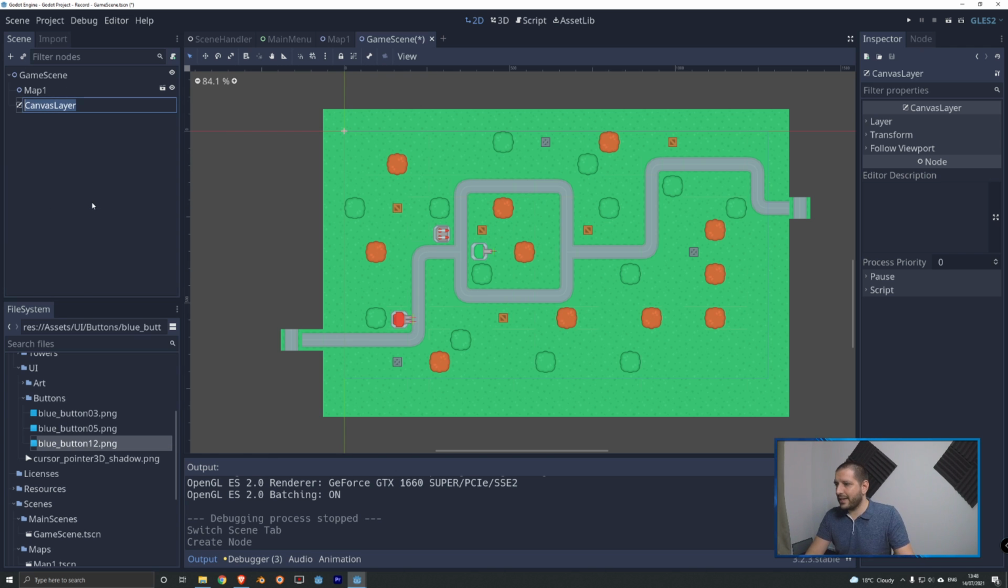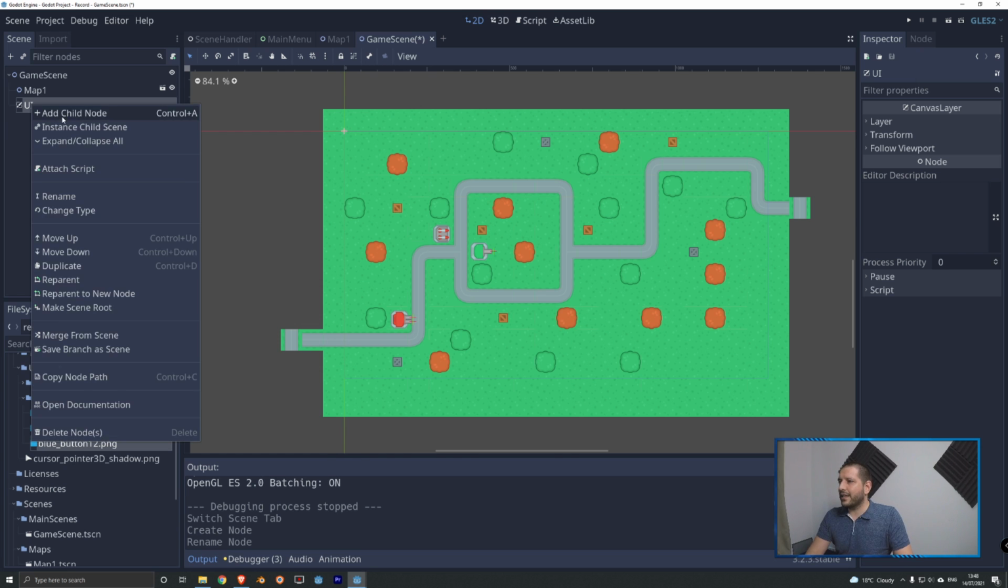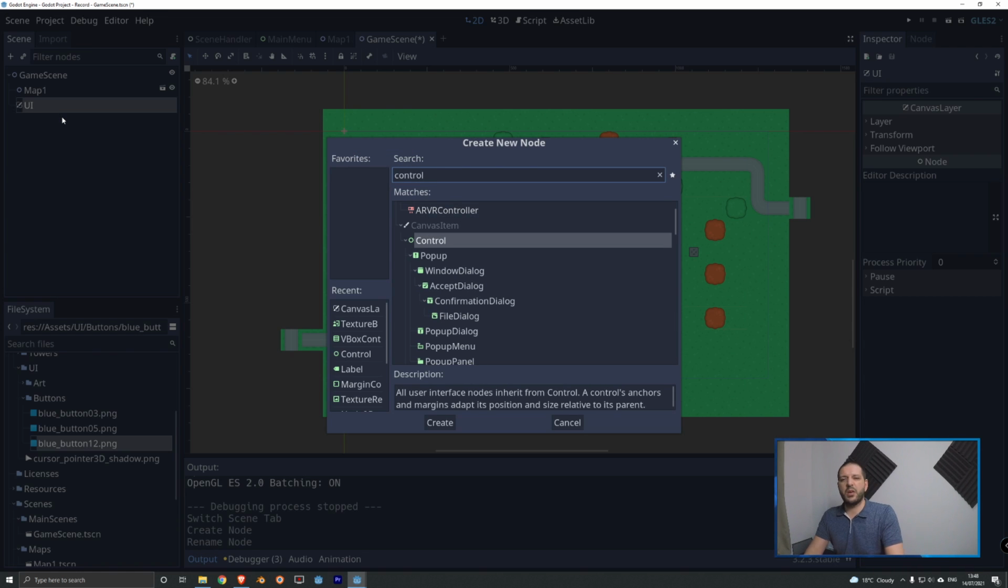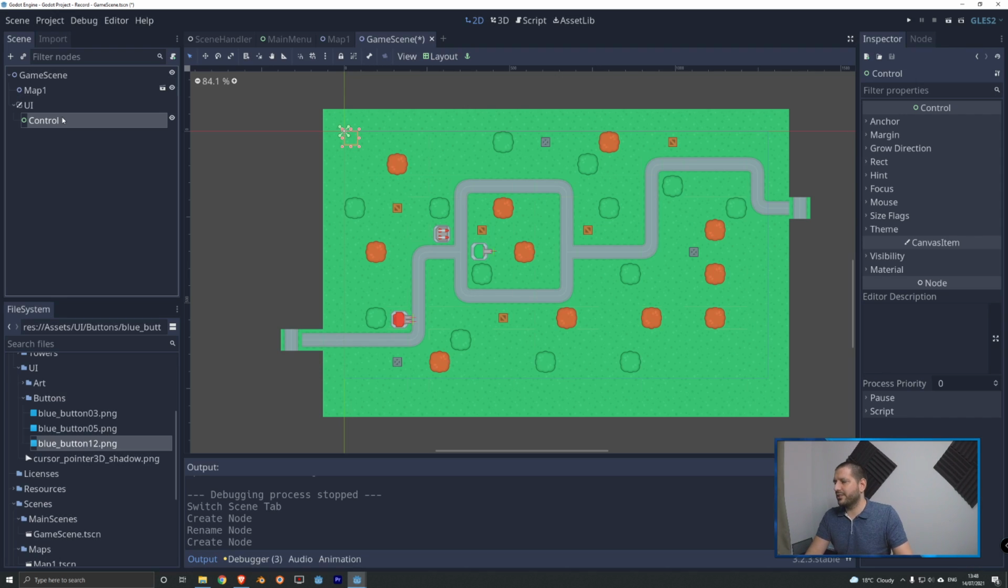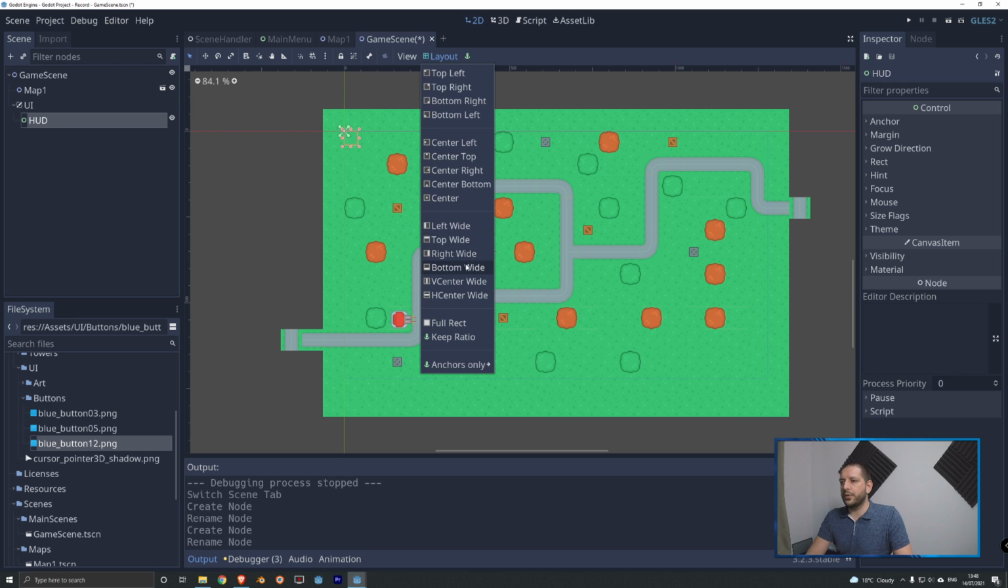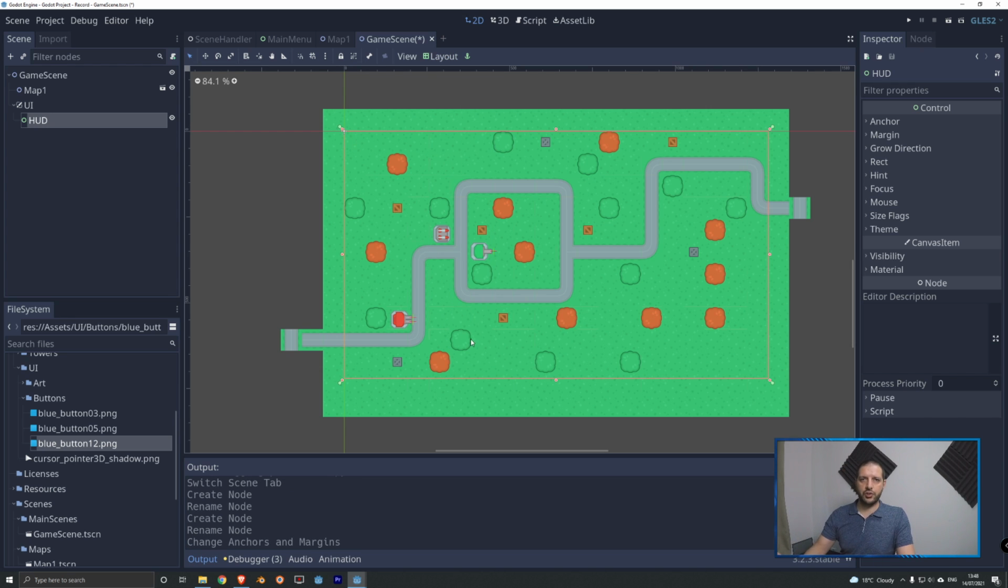So we're gonna rename this to UI, and I'll add a control node to this because I want the HUD to be in a separate category. So a control node, we're gonna rename this to HUD. And again, we get this small rectangle with layout full rectangle. We make sure that it takes the full size of the screen.